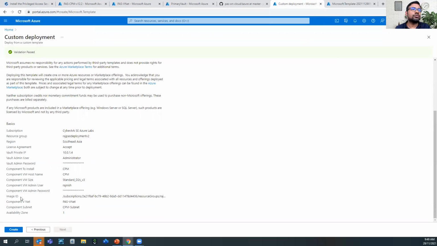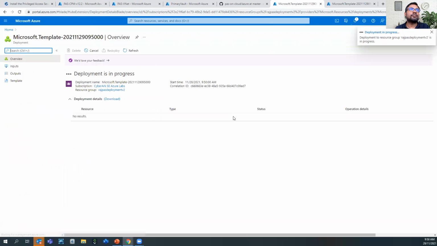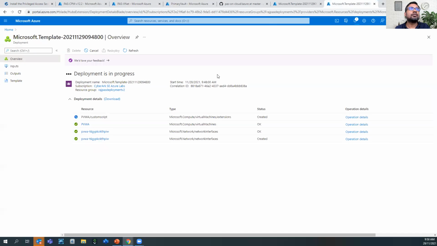So I think it looks okay. Let's deploy this template. PVWA deployment is also going through. I think it will take a couple of minutes, so let's wait for 5 minutes here. Let me pause the recording. So now we can see CPM deployment is still going on, whereas the PVWA deployment has gone through okay.